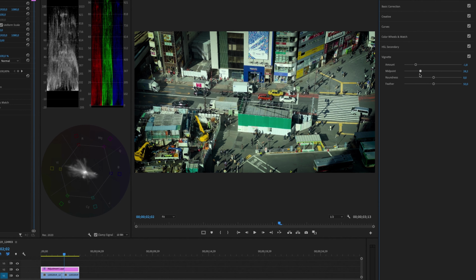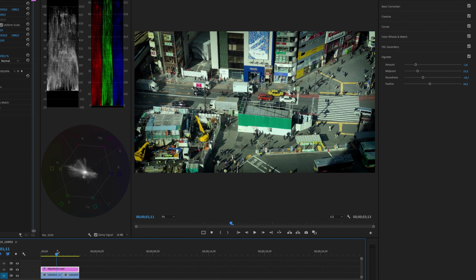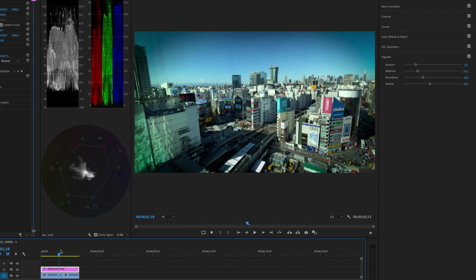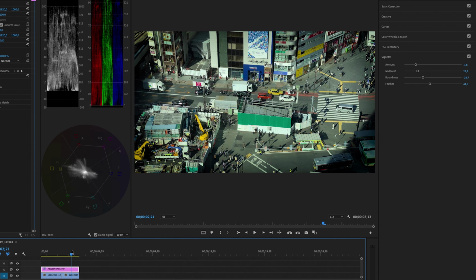So let's make a quick vignette right here, just adjusting the feather. And now this vignette will work on both clips and it will look the same. And that is a really easy way to make your vignette on multiple clips.